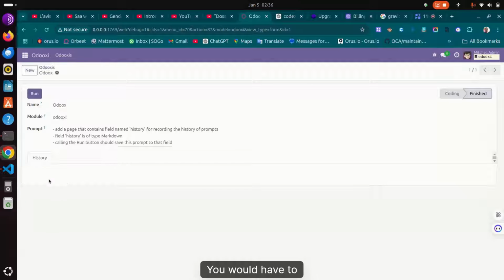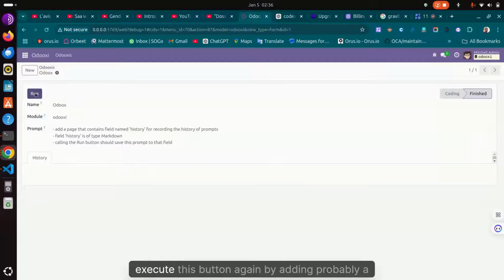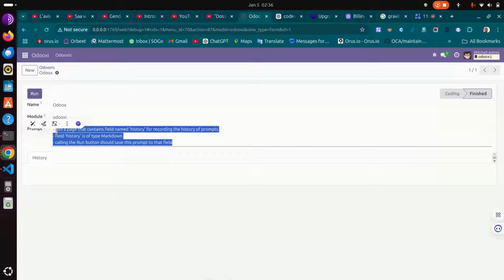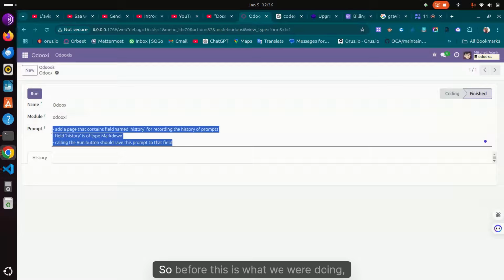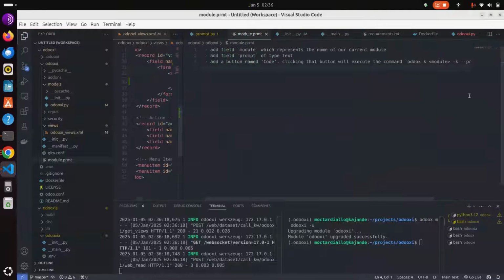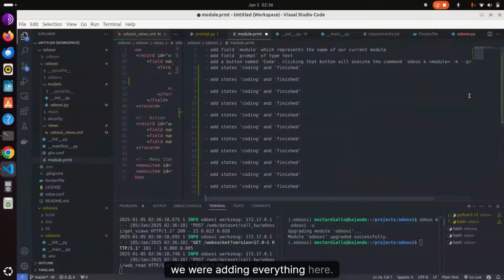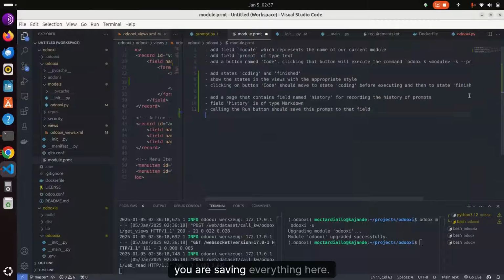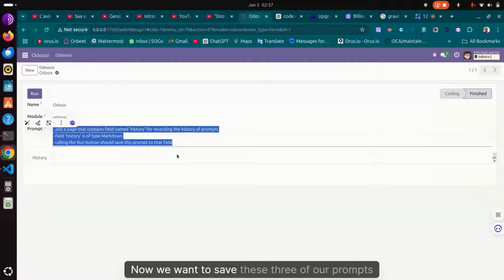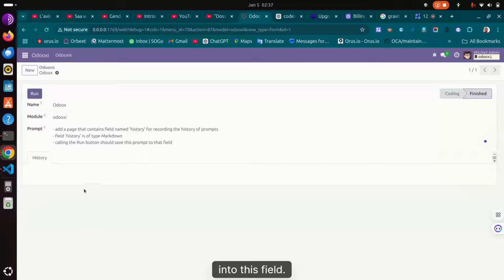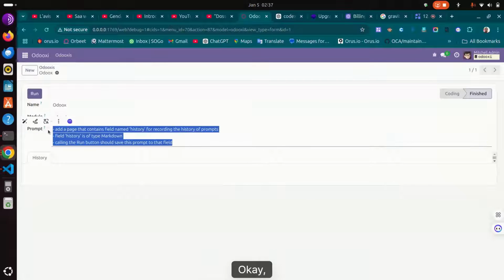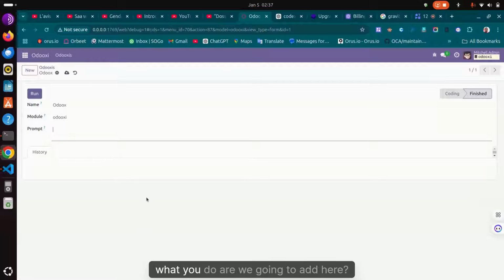We would have to test that. To test that, we have to execute this button again by adding probably a new feature. Before, this is what we were doing: we were adding everything here, saving everything here. Now we want to save the history of our prompts into this field. That is the idea. So what feature are we going to add here?